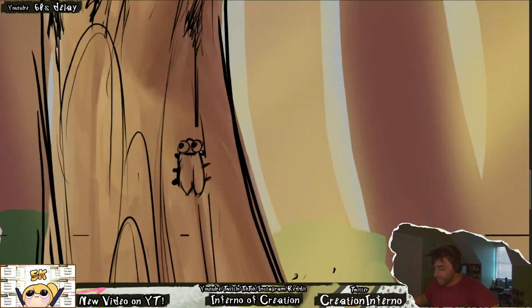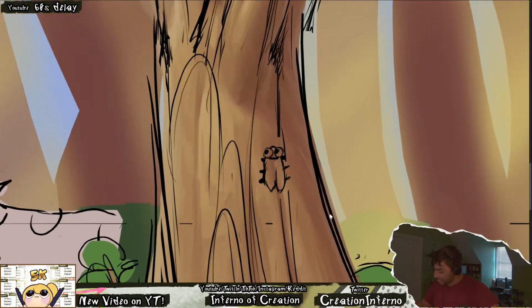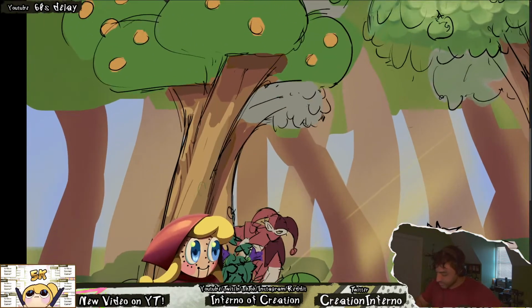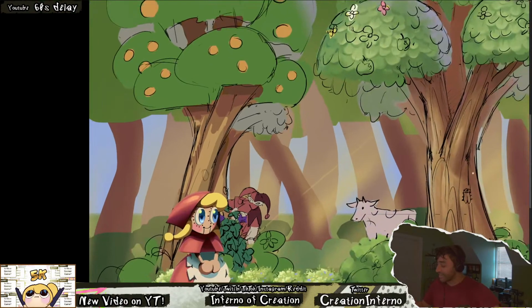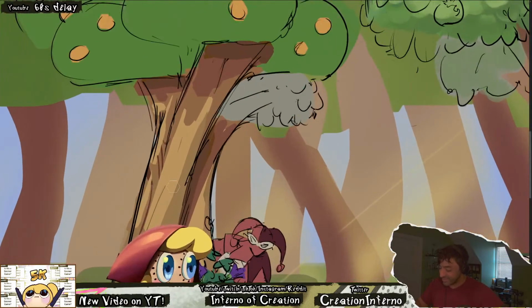But anyway, here, there's a little cicada. I will draw a termite. Let's draw a termite on this other tree. I don't work on this outside of streams. I really have to get this done. I have to finish this damn background so I can release the game somewhere.